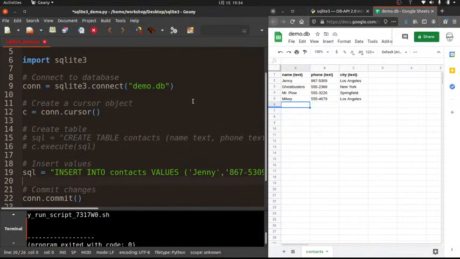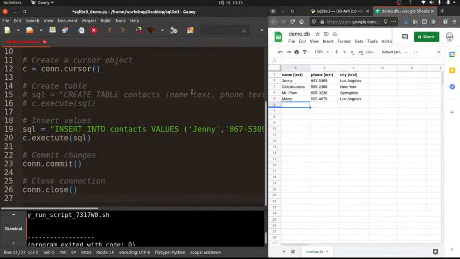Okay. So I'm going to insert. Again, same thing, c.execute SQL. And then we commit the changes and close the connection. Let's go ahead and run that and see if we get any errors.